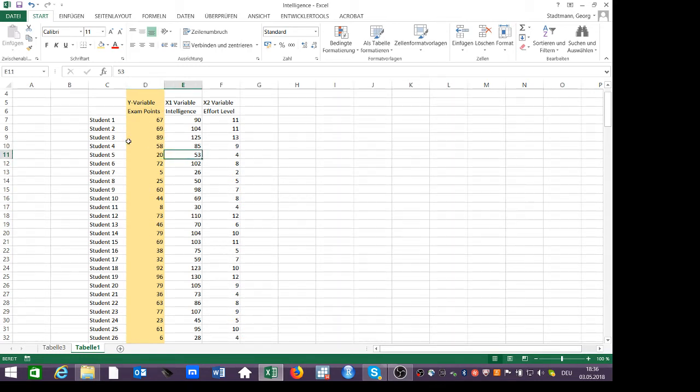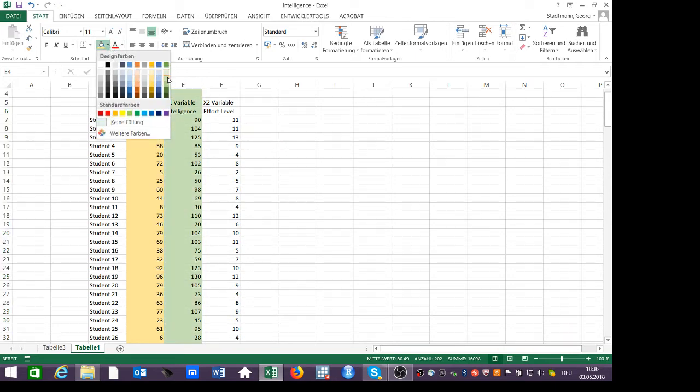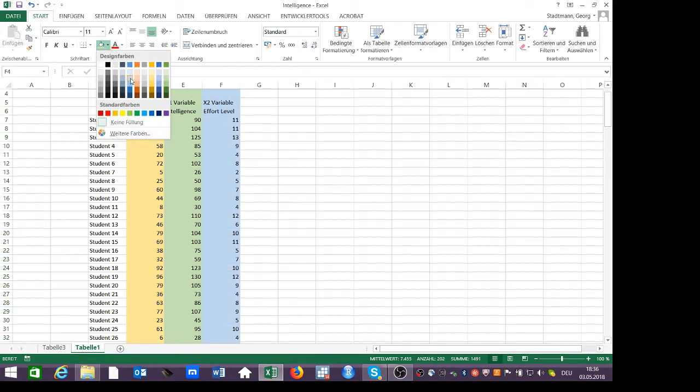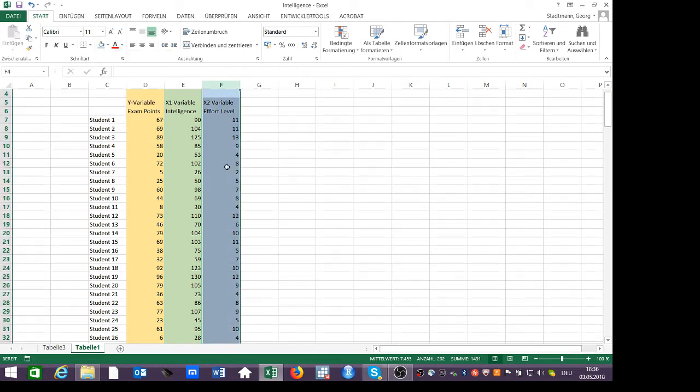We have two variables which should explain how well or badly the student performed in the exam. One variable stems from an intelligence test, so we know whether a student is intelligent or not; we have the intelligence score here. Furthermore, we have a second explanatory variable, the effort level, like the number of hours the student studied for the exam.